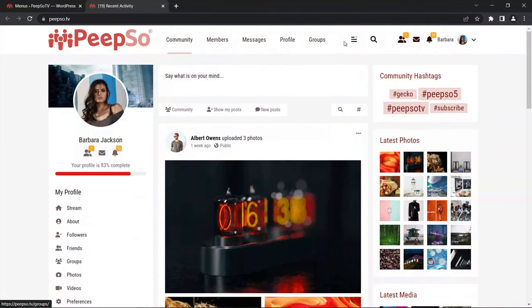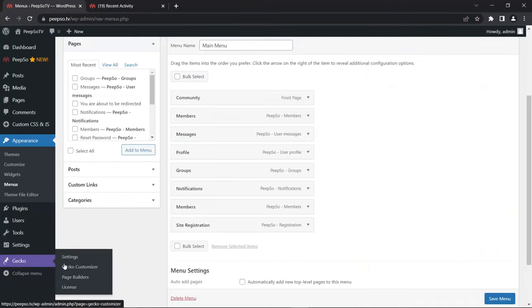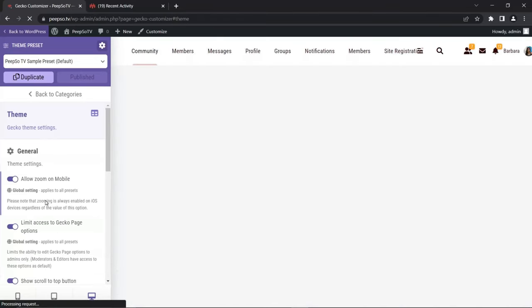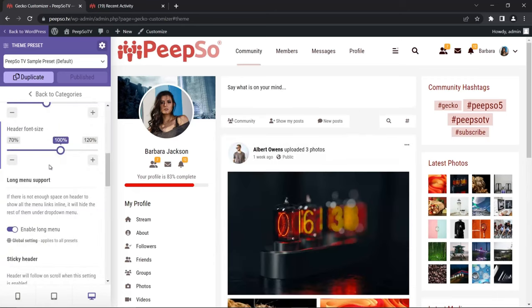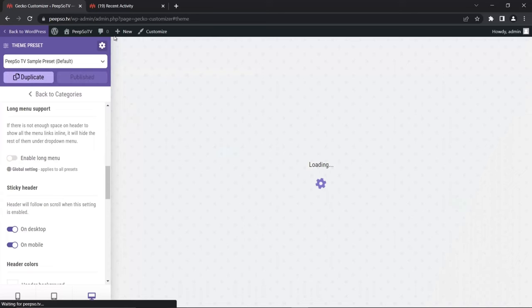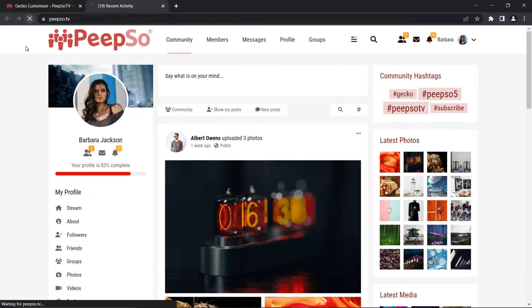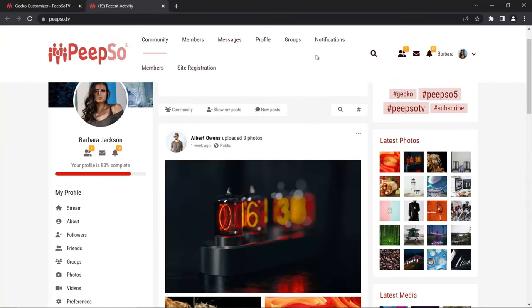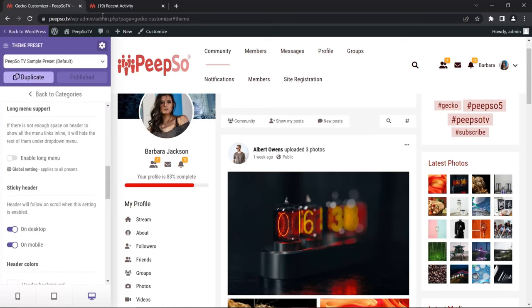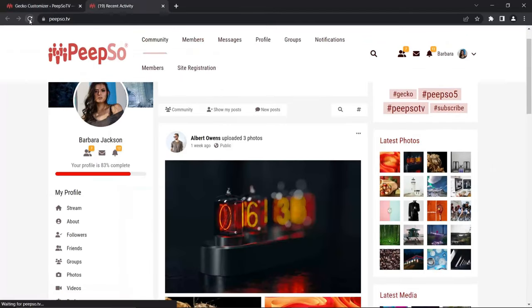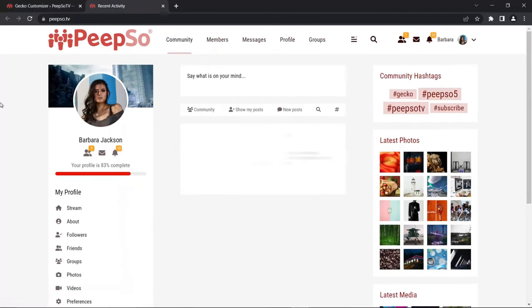If I decide not to use the long menu support, I can go to Gecko Customizer, theme, and then header. Disable long menu support, publish this. And now when I try to refresh the page, it will kind of break my site, right? Because the menu is too long. So let's enable that back so it looks nice. All right.